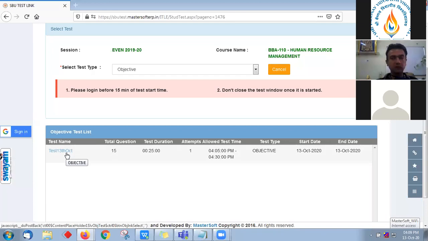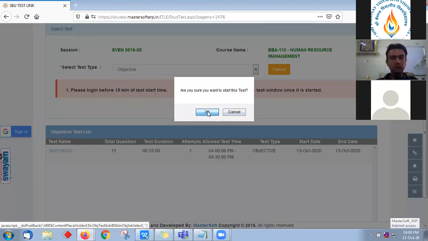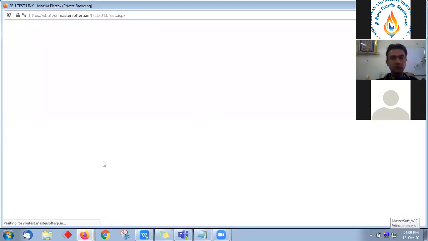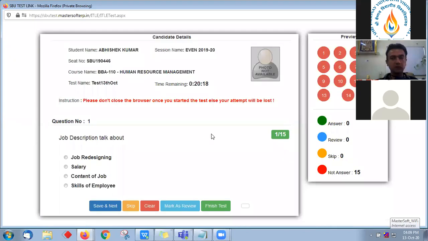To start, the student has to click on this test name. Now the test window will open like this. You can see the test window. This will be the same at the student end, and the student can appear from any device, mobile, browser, tablet and all. So this is question wise. They will be able to see the questions one by one only.